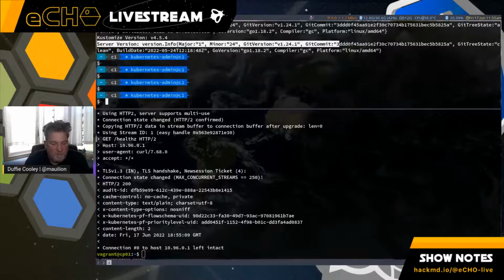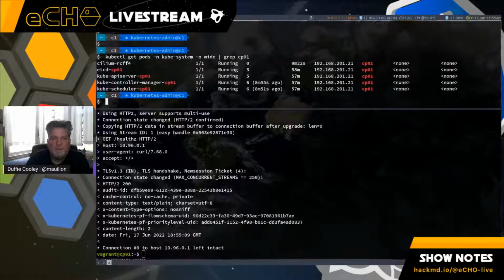A couple other things we want to do here. So let's do kubectl get pod -n kube-system, and we'll look at the load balancer implementation of Cilium. -o wide, grep cp01. So there is our Cilium agent running on that node. So I'm going to go ahead and exec in there. kube-system, cilium, bash.